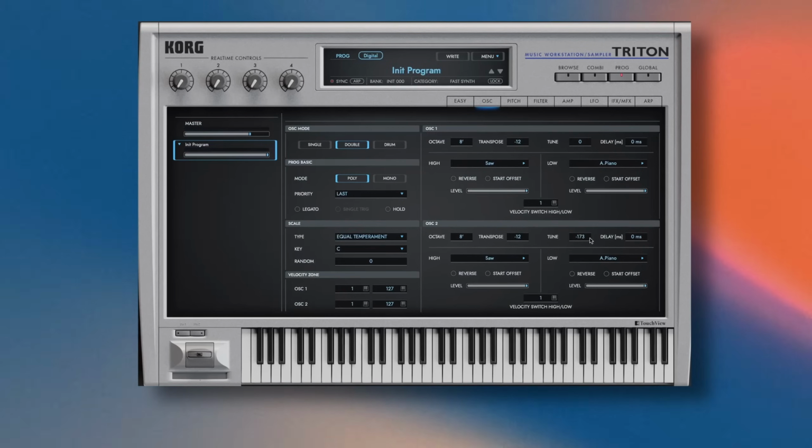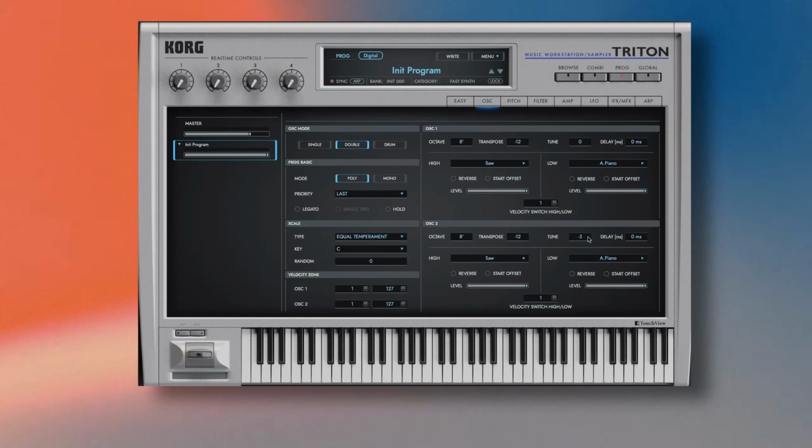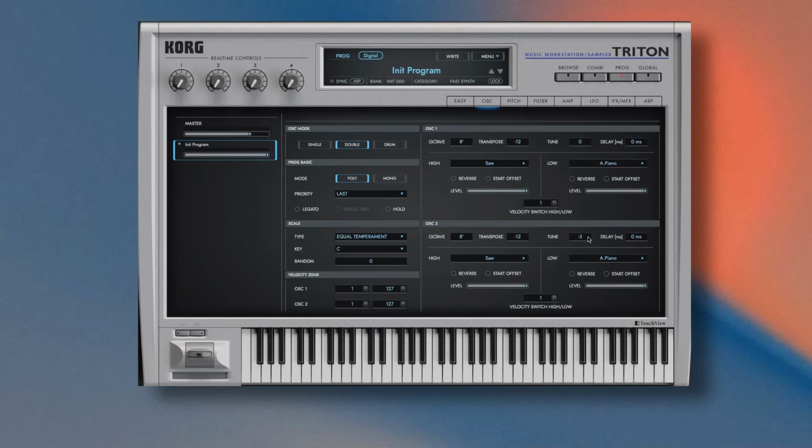The more you detune it, the crappier it's going to sound. So you typically only need, I'd say anywhere between -1 and -5 is a good spot to detune one of the oscillators.